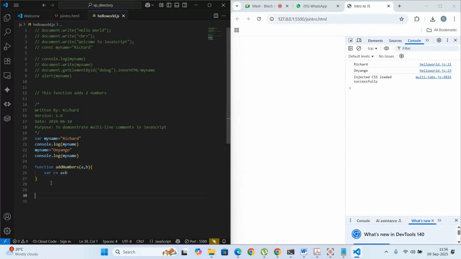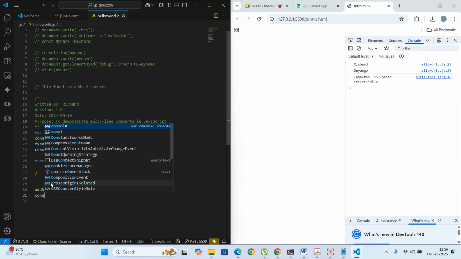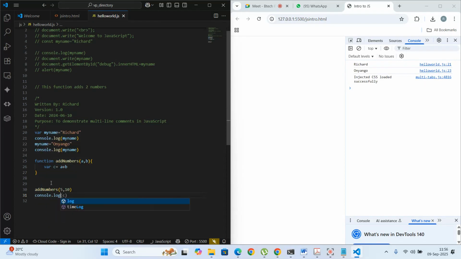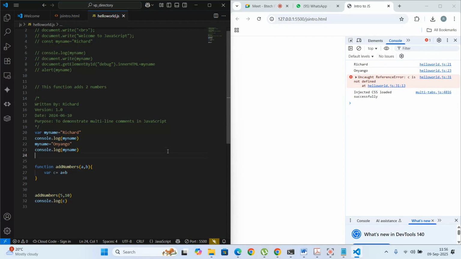Then I can come here and say add two numbers, 5 and 10. Then I can simply say console.log c. If you do that, well, c is not defined at this point, but if I define c here, and c equals 0, and here just assign its value.